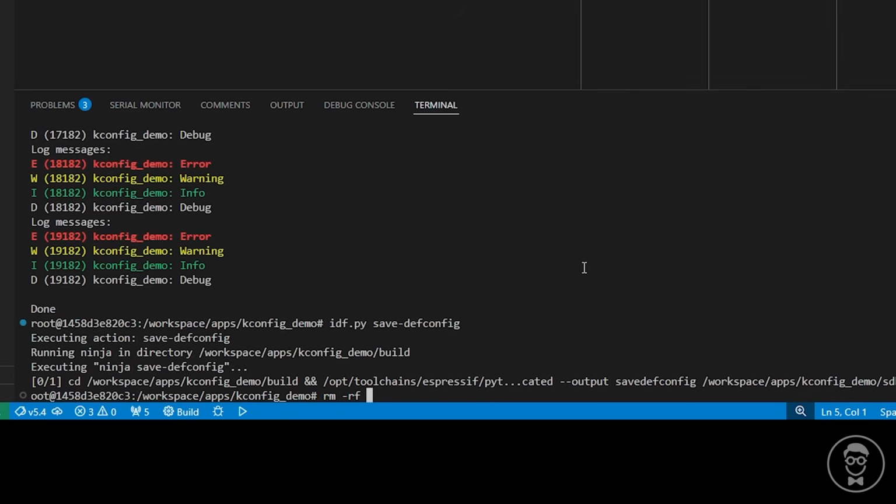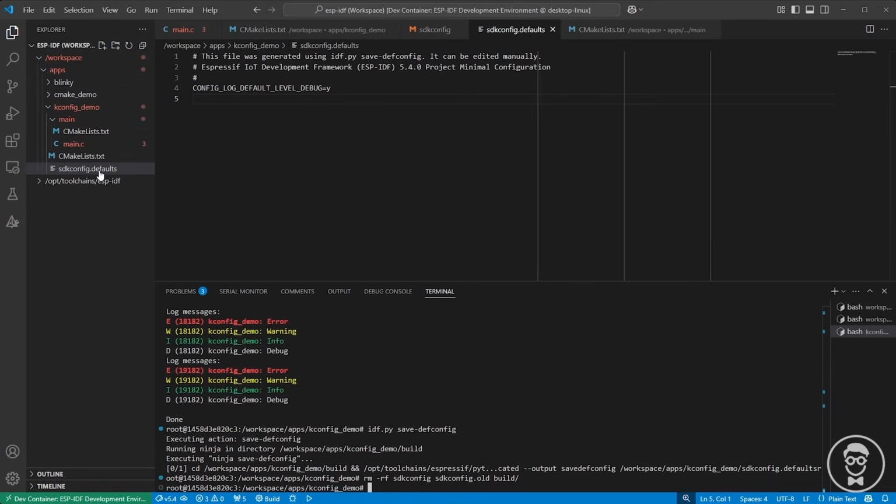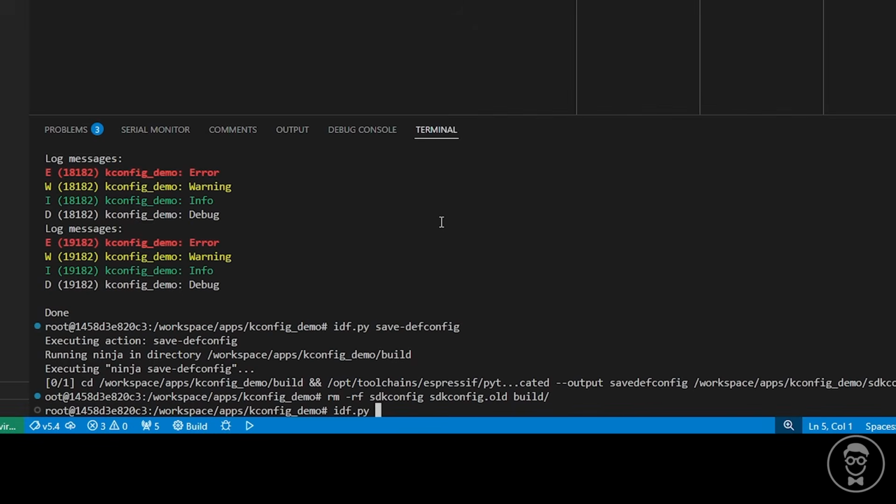And when you make changes or create a defaults list like this, it's a good idea to clean up your build directories. So that means removing sdkconfig, sdkconfig.old, and your build directory. So those have been removed. If I refresh my files, these are the things you would want to check into a repository. So definitely keep your .defaults, but get rid of any of the other generated files, like sdkconfig or your build directory.